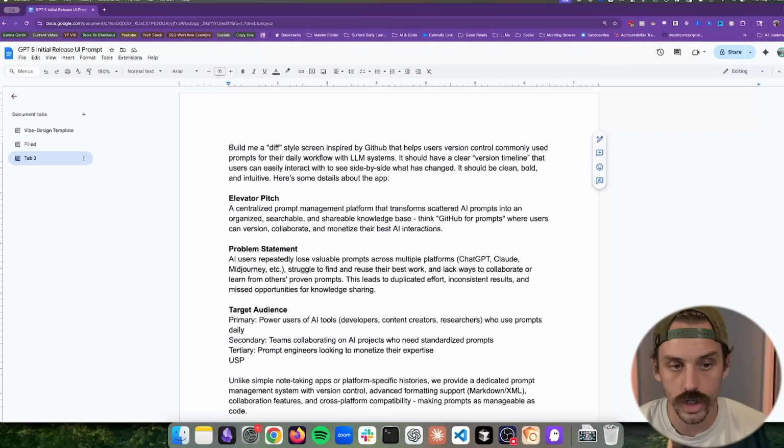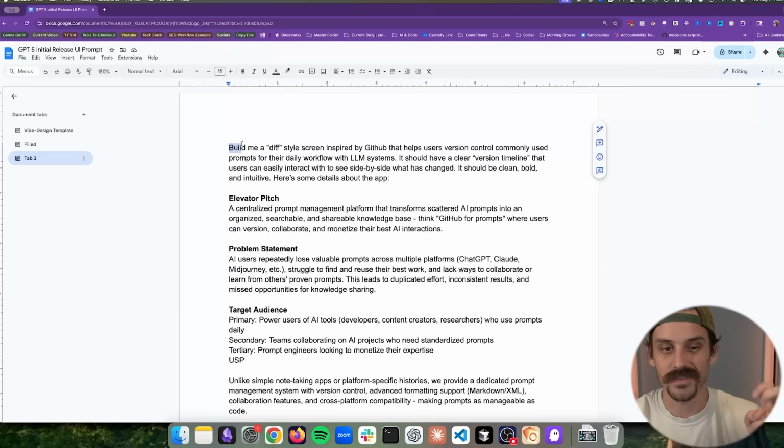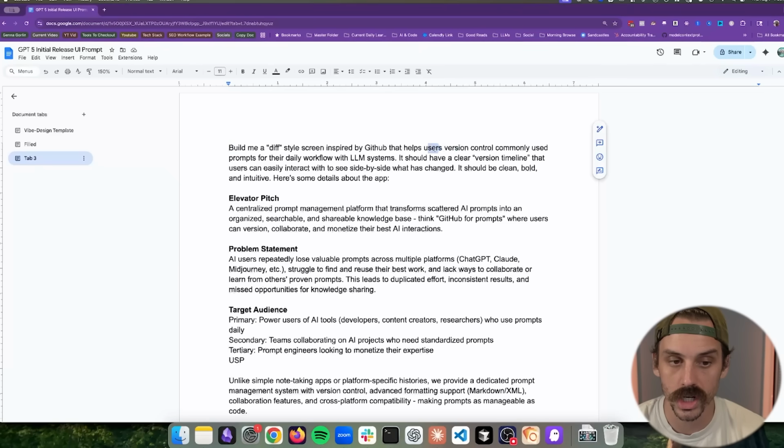And so what I wanted to do is build me a kind of Diff style screen inspired by GitHub that allows users to version control commonly used prompts. Okay, so I have this other project I've been working on called Prompt Base, where users can store that stuff and have version controlling of prompts that they use. And so I want to create a GitHub style version control for that.